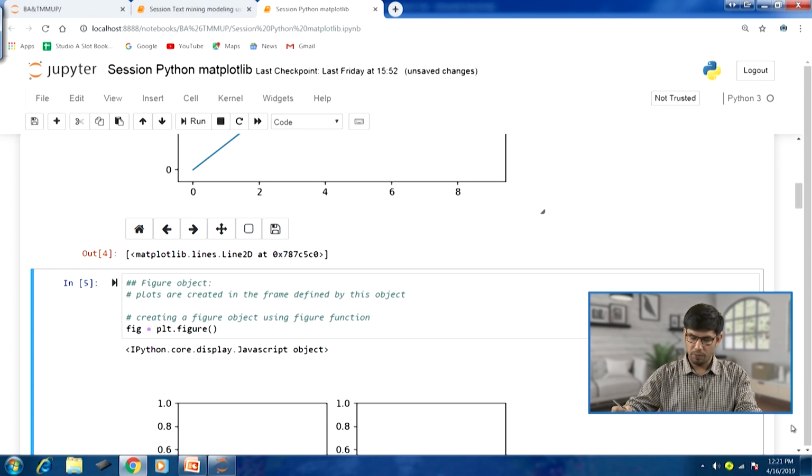Now, let us move forward. The next thing that we discussed under this topic is the figure object. Most of the plots that we are going to generate are actually generated in the frame defined by this figure object. All these plots are going to reside in this particular frame. So, we will talk about the figure object and how we can work around this object to generate more plots.